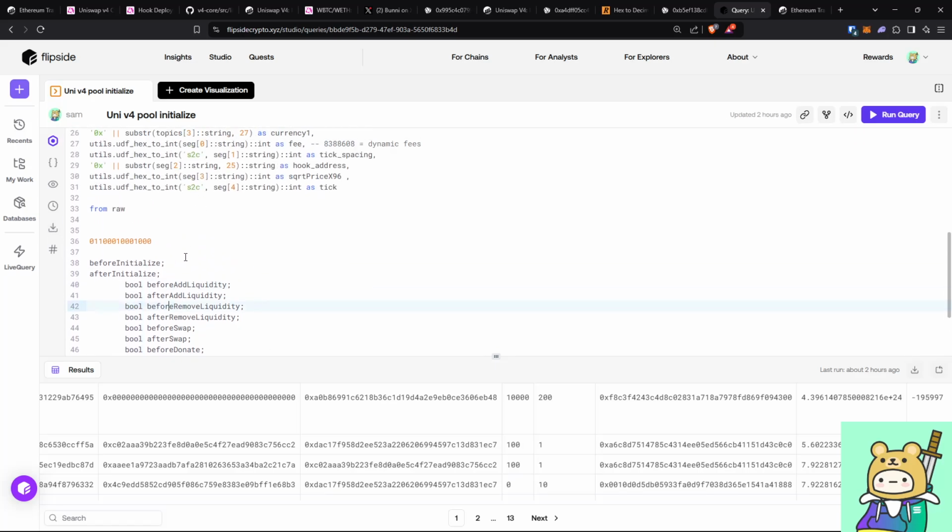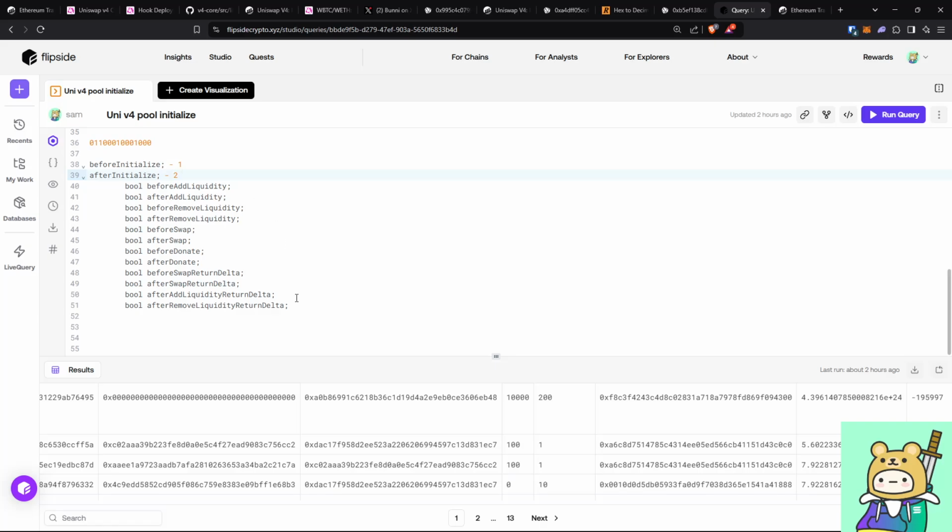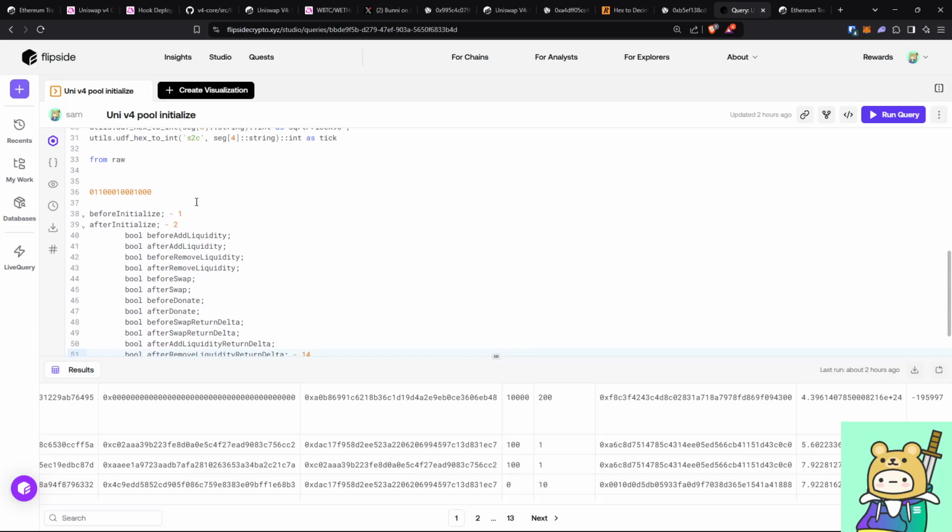Okay, so this represents the first hook, this represents the second hook, and so on and so forth, right? So 3, 4, 5, 6, 7, 8, 9, 10, 11, 12, 13. So there are 14 hooks in total, and there are also 14 digits here. Now the thing about binary is you read from right to left.